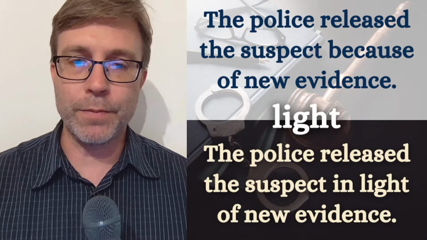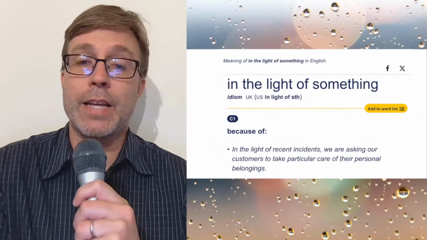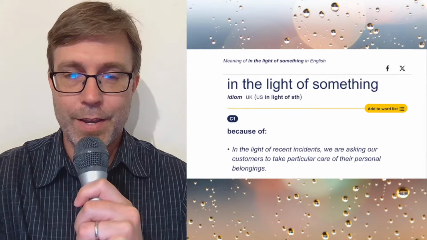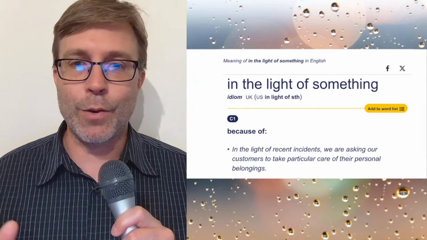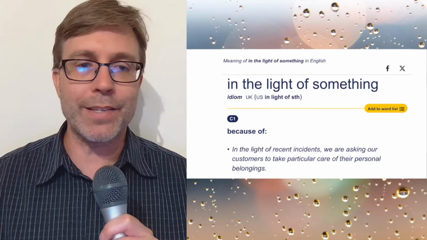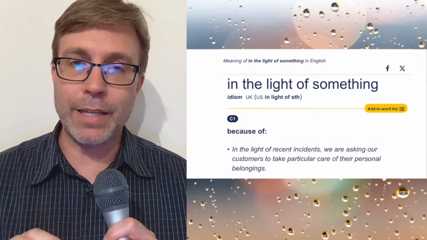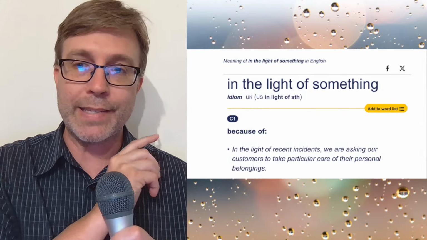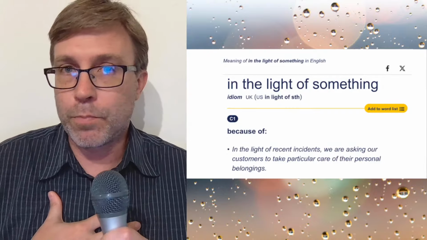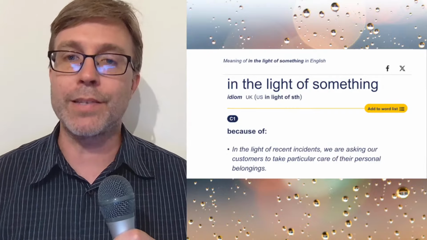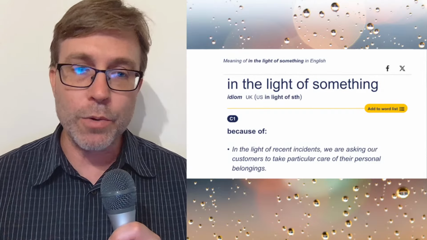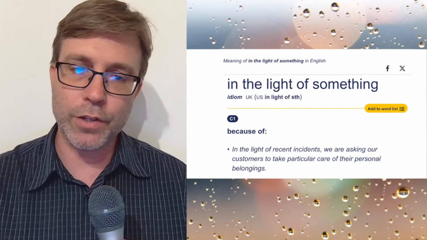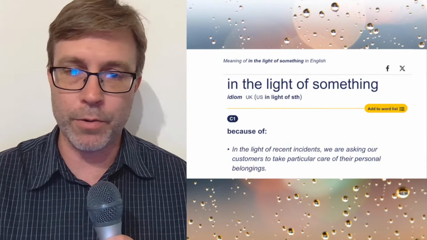One thing I'll point out with this one is that I got this from Cambridge: in the light of something. It's an idiom. It means the same thing. So if you said in the light of new evidence, that's perfectly fine. I just want to highlight that it's a little more British English. I don't know if you can see it down there. It does say idiom. It says US in light of something. That is what I would say because I'm from the US, in light of new evidence. But in the UK, they may add that definite article in there, in the light of something. Again, just good to know. Either one is correct. They're both correct.